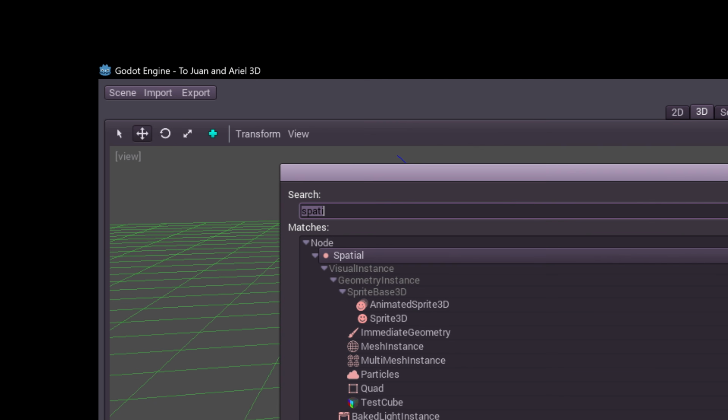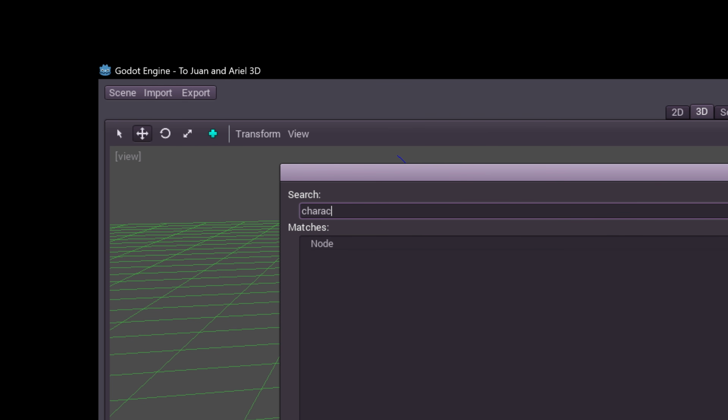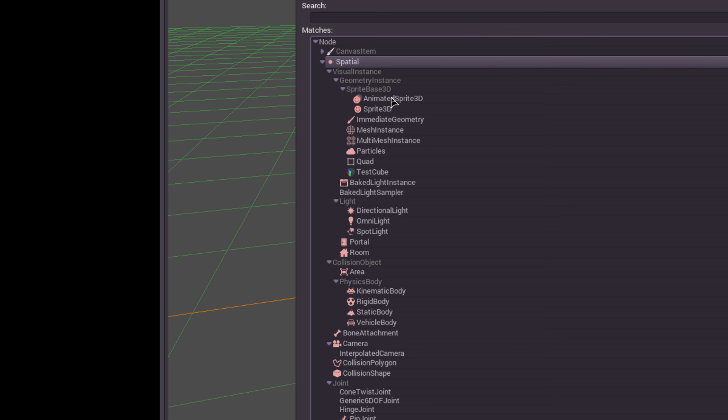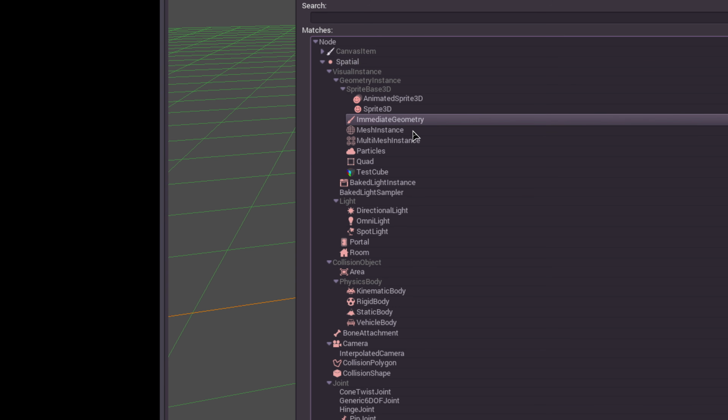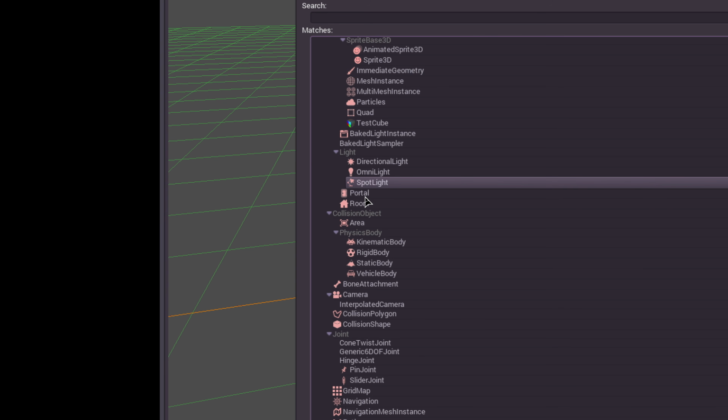Okay, so we want to make it a character body. What? Character body doesn't exist. Okay, let's just have a look at all the 3D nodes and maybe we can find something that we can use. What is this? A portal and a room? Let's have a look at what these are.